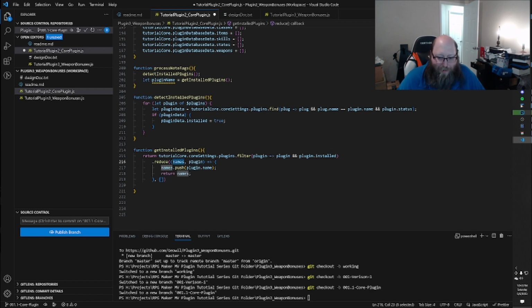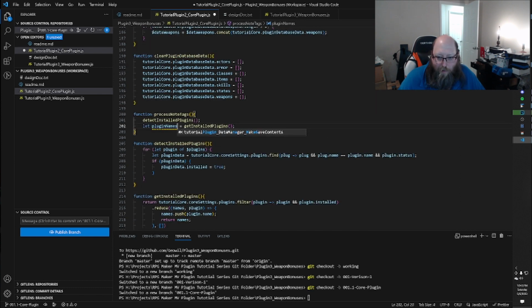We're creating a names list, and we have our plugin elements from up here that we're passing into the function. Then we're essentially just taking the plugin name, pushing it into names, and returning names so that it has the new value in it. We do that for every plugin in the filter list that matches the conditions. When this whole process is done, we're going to return to the place that called get installed plugin. We're going to return a list of all the plugin names that are marked as installed, which is over here, in process note tags.